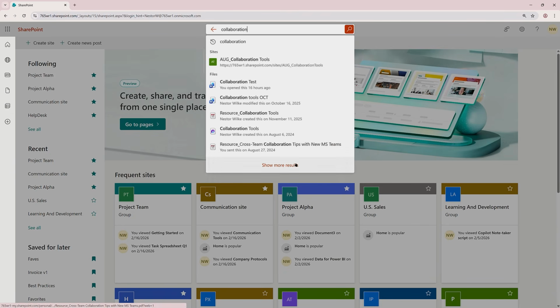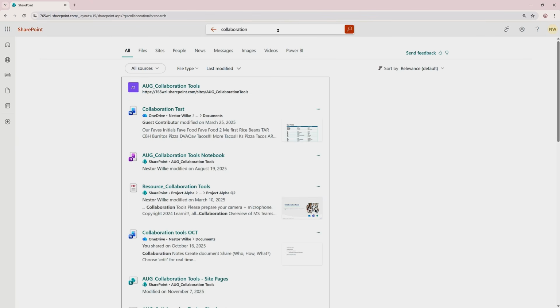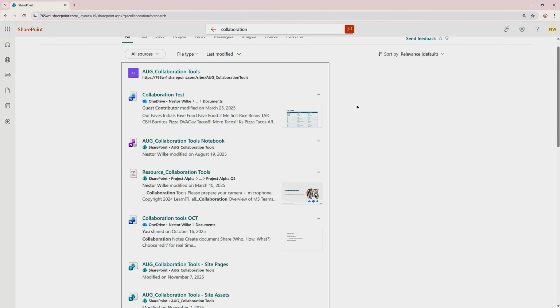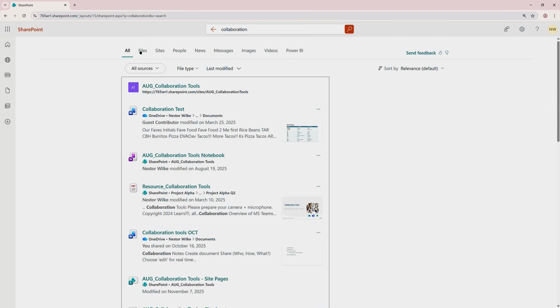To get to level 2, I can click on show more results, or I can just go ahead and press the enter key. So now that I've pressed the enter key, you can see I have more results in here. I can scroll down. There's a lot that's in here. And now I can go ahead and kind of introduce my level 2 search.